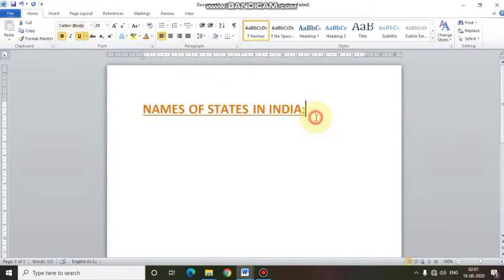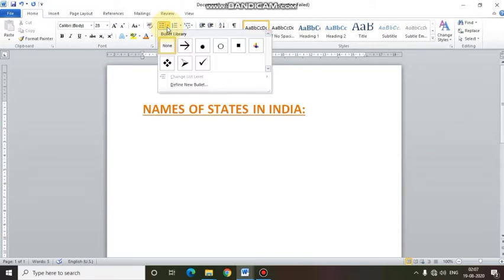Okay, now press enter. For activating the bullet and numbering tool, we will go to the paragraph group in the home tab. Here is your paragraph group and here is your home tab. This option is for bullets. We will click on this small arrow next to the bullet option and select any bullet which we want. Let's choose this bullet.